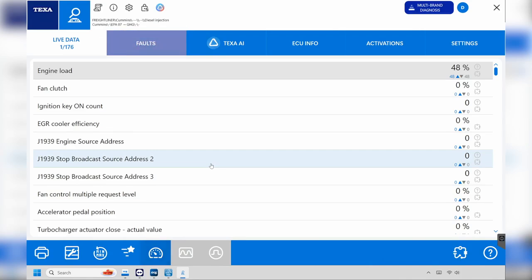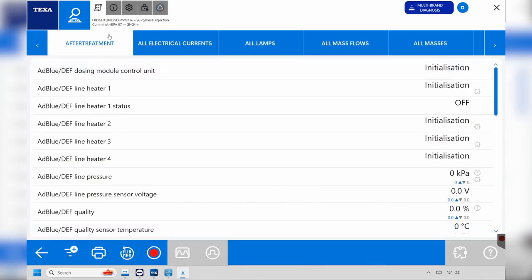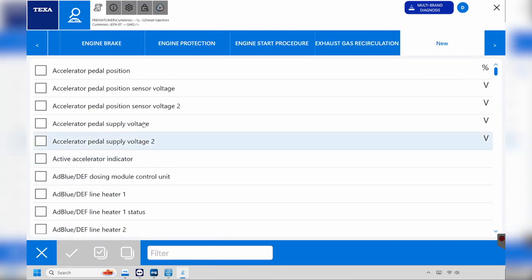So another feature that we've added that I'd like to show you is the ability to filter out the live data. So you can go down here to where you see a little star and funnel. You can click on that. From here it'll give you the after treatment, electrical currents, all lamps, all mass flows. So you can go in here and search for that. If you want to go even farther, you can hit that little plus icon, and then from here you can select what you want.